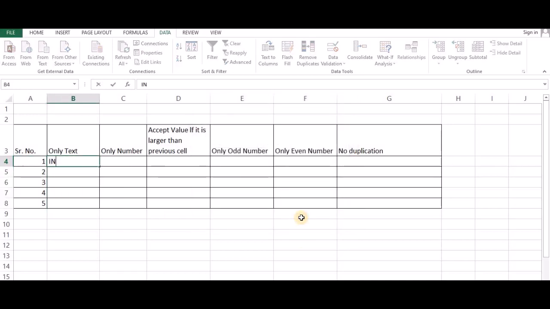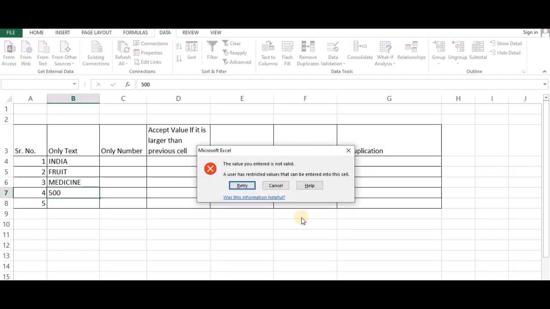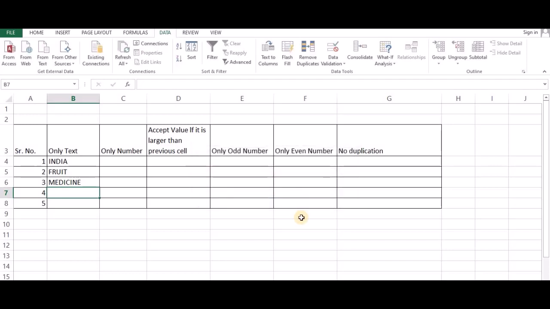You can write text, but when I try to write any number, let's say 500, system will not accept it. It will show me error.